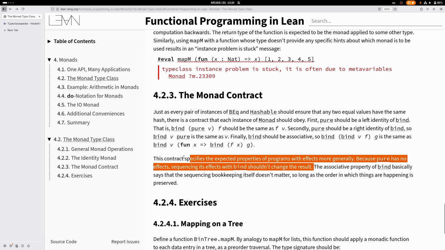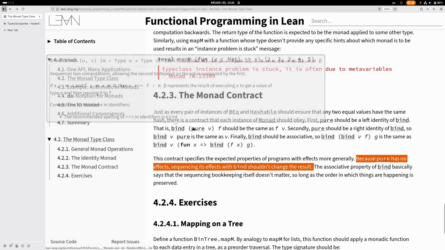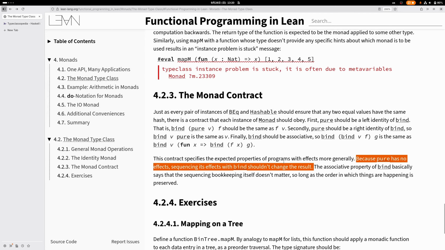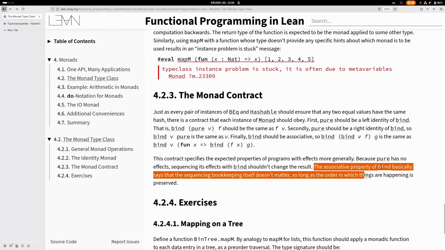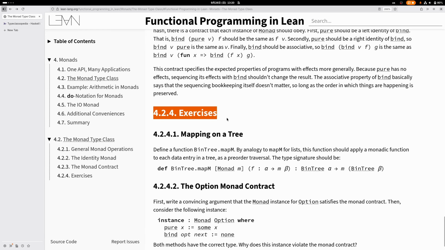They also have a more intuitive way of seeing it: pure should have no side effects, and if it doesn't have side effects, it doesn't matter. If we sequence it with bind, it's just going to be an identity. And the associative property of bind is essentially just saying that the sequencing bookkeeping doesn't matter for the result as long as we keep the order of the actual actions the same.